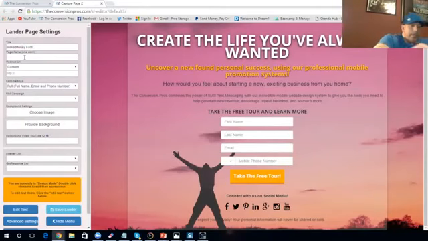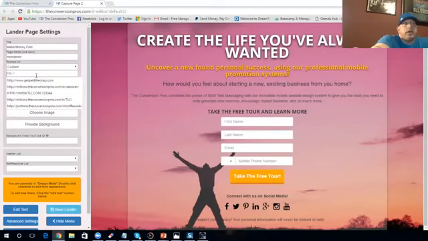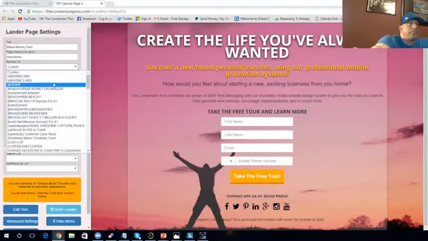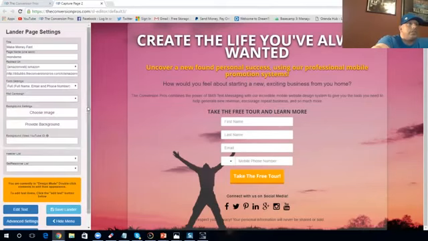Then I'm going to name my page. I'm just going to write Mon Demo, okay? Because this is Money Demo. Okay, right here is the redirect. So when people fill out the page and click this button, where do we want them to go? I'm just going to put in a generic page for now. It's not going to matter because we're going to change it later.